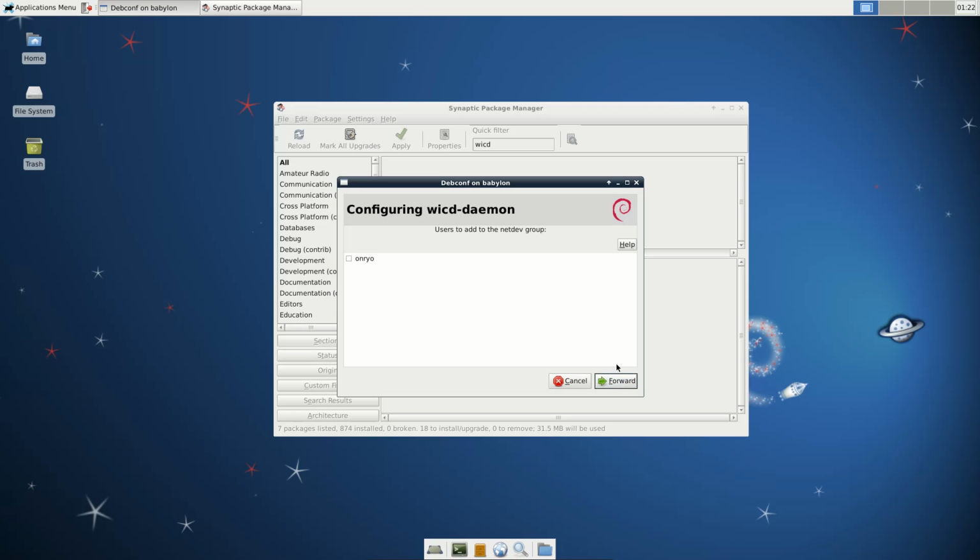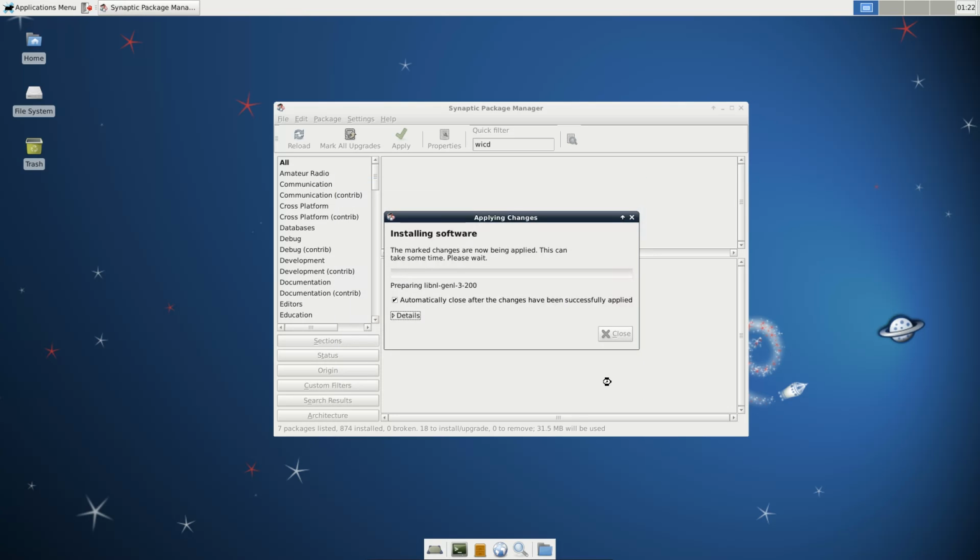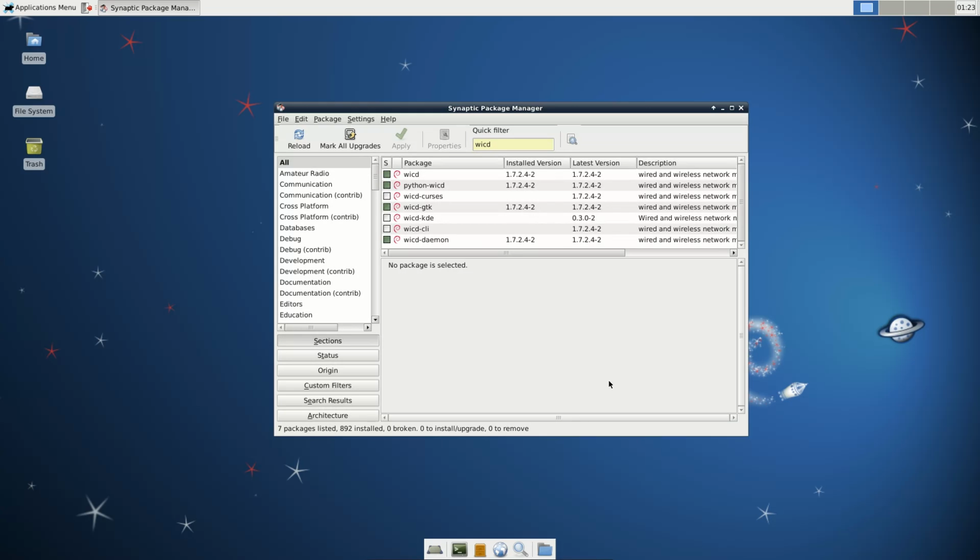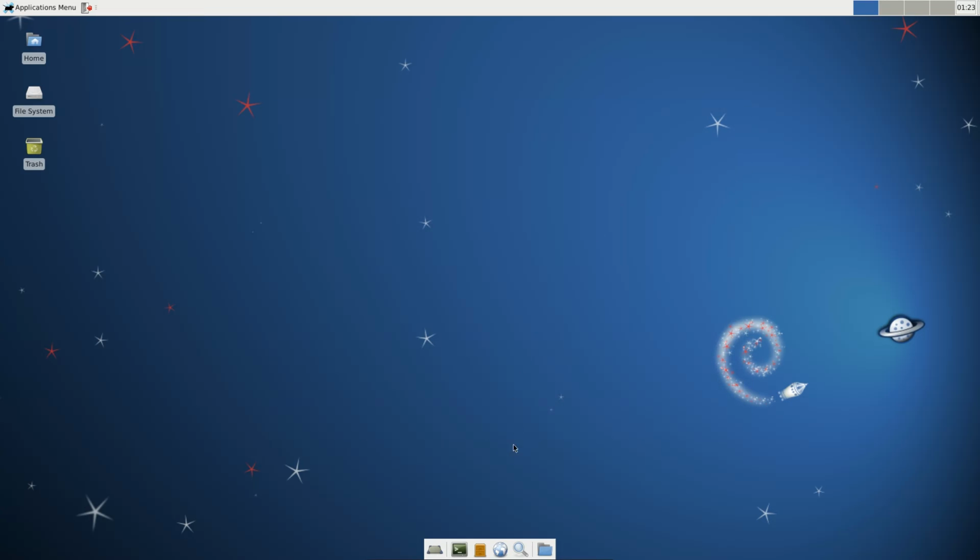Make sure you click in your user here now. Onryo's mine, you're going to have another one there. This is so you belong to the netdev group. I'll log out after this, and you should see on the top right hand corner my networking. It works for Wi-Fi, it works for all networking.